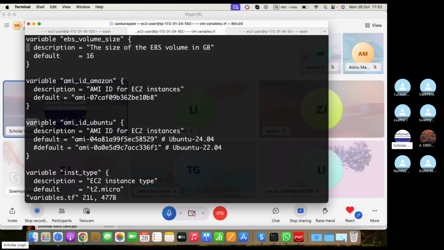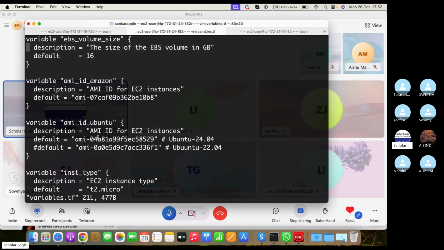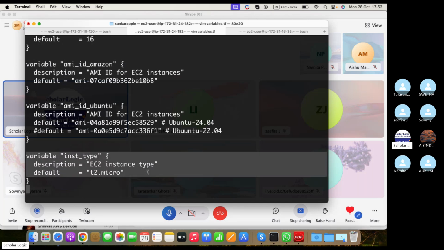So we have variable AMI ID Ubuntu, which is specific for this particular region. There are two AMI IDs I provided. One is for 24.04, another one for 22.04. There are two different versions that I am trying to use. Whichever is required, at that time I can uncomment one, comment the other one, and then start using it. Similarly, instance type, I'm keeping it as fixed, that is t2.micro.